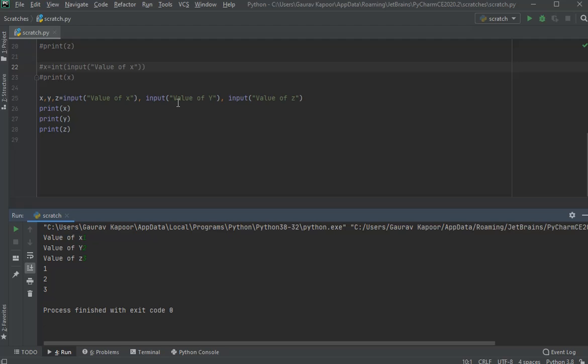Now, just see, I've kept these x, y, z in some order. That is, x is first, second is y, third is z. Same thing, I took an input as x will be first, input of y will be second, and input of z will be third.